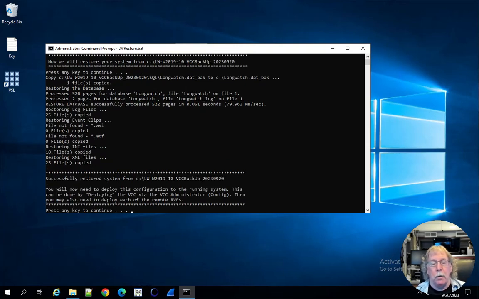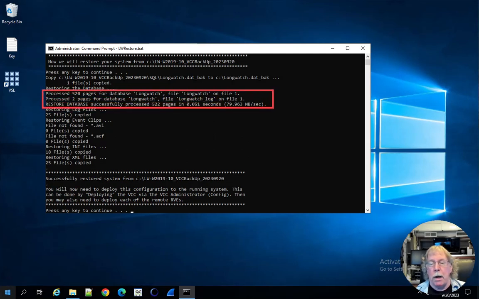Again, you want to look for this section here. If there's going to be any problem, it's going to show up right here. So this looks like a good backup.